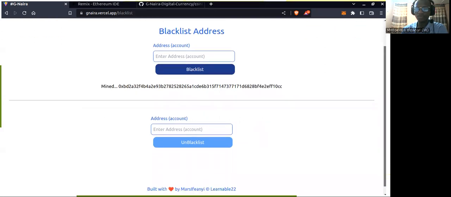Now, as the governor, I have the right to mint, I have the right to burn, and I have the right to blacklist a user. So if I see an address doing fraud or anything, I can blacklist that address. Once I blacklist it, that address can't transfer or receive any of the currency until I unblacklist it. So since I blacklisted this address, maybe I want to unblacklist it as the governor.